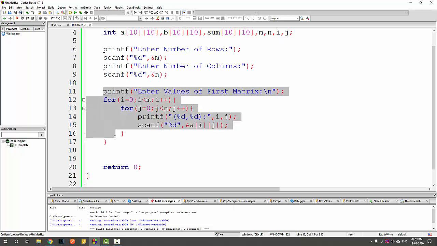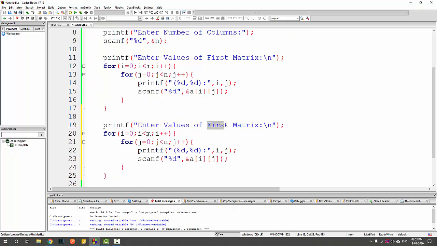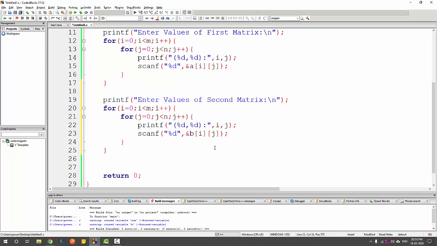I will copy this entire thing and paste it again, but this time for the second matrix, and everything will remain the same except this variable is going to change. So this is done. It has taken values for the second one.